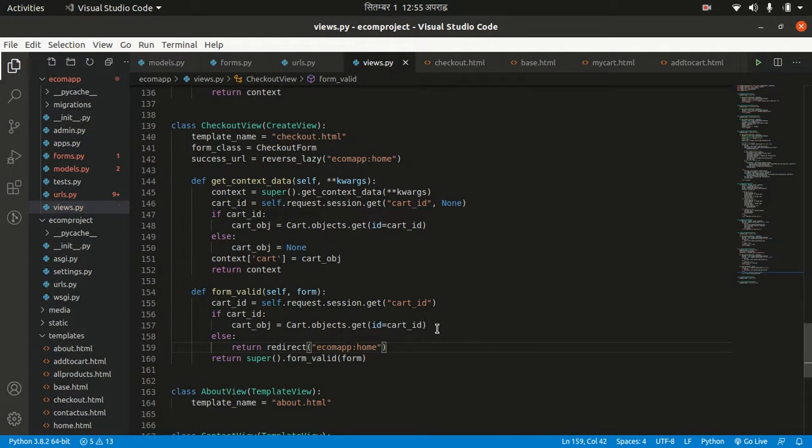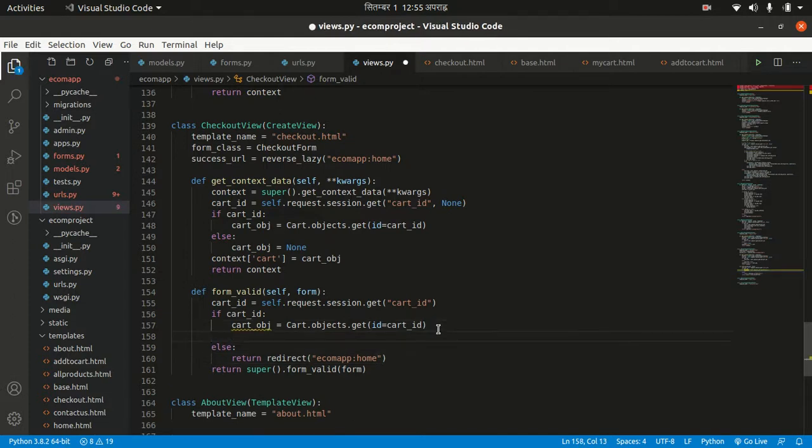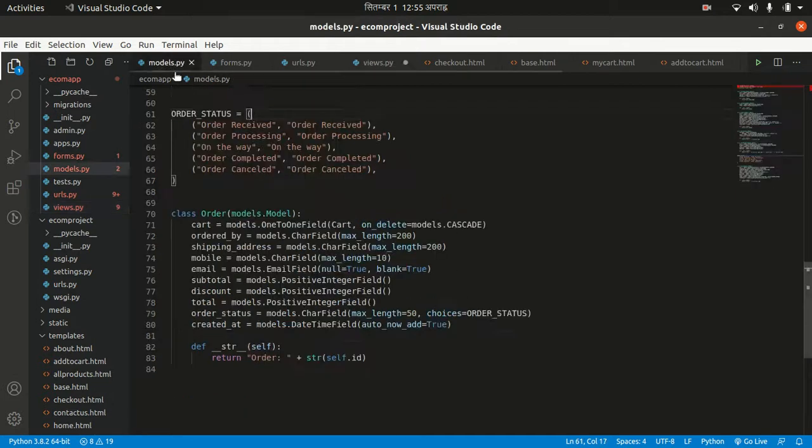Okay, and I believe the cart ID is present there, and our cart object is also available now, and we need to see what things are required. There is order by, which is available from the form, shipping address is also available from the form, mobile and email is also available from the form, but we have to manage these values.